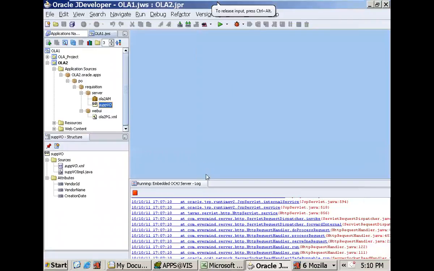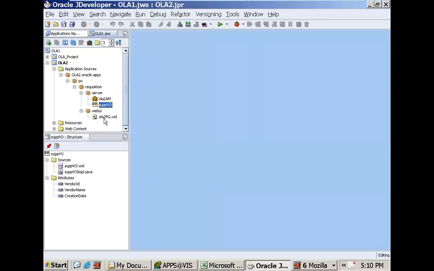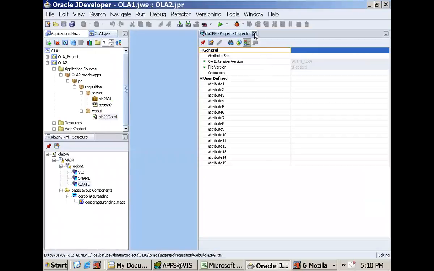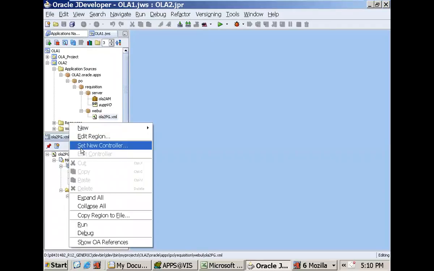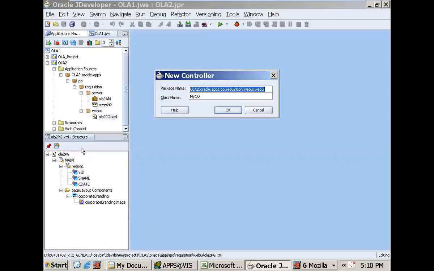So now we have to create a controller. Go to the page. How to create a controller? Select page, region, right click, set new controller. Controller is nothing but a Java class. Controller also should be in web UI. Here, if we look, we got web UI two times. This we don't want, one time is enough. What is the name of the controller? We can give any name. Press OK.